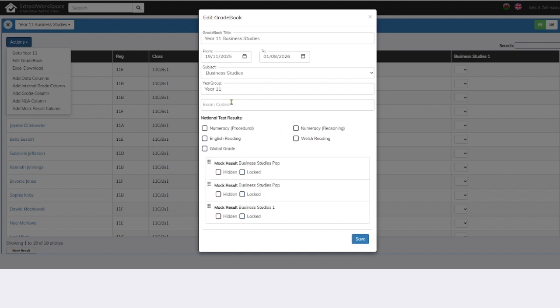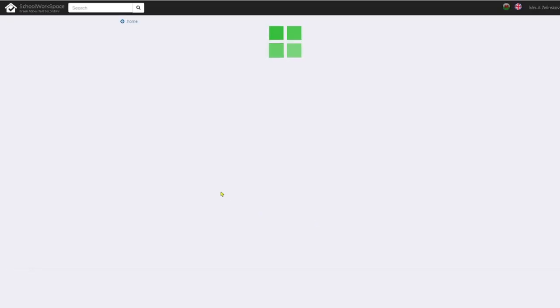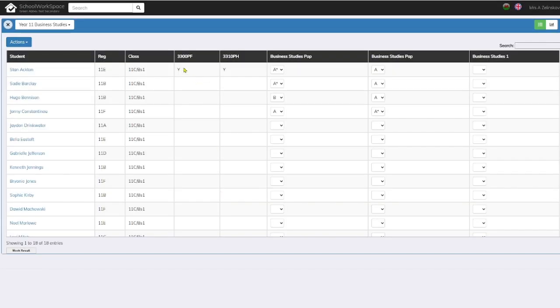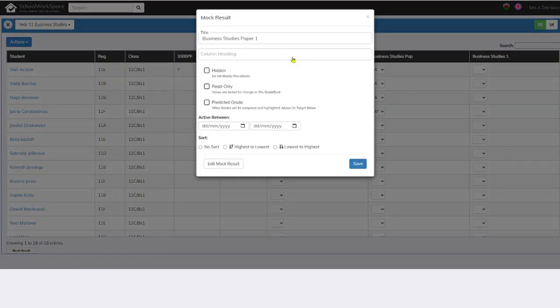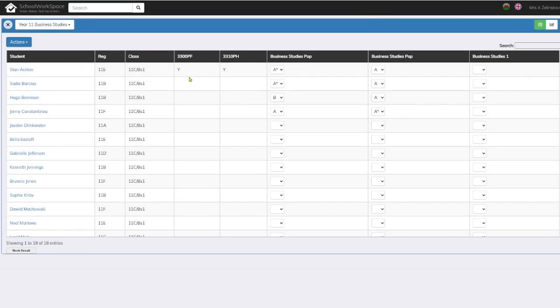If external exam entries need to be visible, you can also add these in the gradebook. Simply edit the gradebook and enter the relevant element code. For subjects with multiple tiers, such as higher and foundation, you can display both by entering each element code separated by a comma. To sort the gradebook by a particular column, click the column header and choose the relevant sorting option. To download the gradebook data into Excel for further analysis, go to the Actions drop-down and select Excel Download.